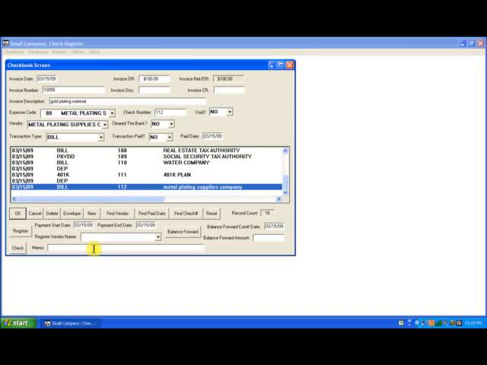If we wish to preview a check for this record, first we can type in a memo that will appear on the check. Then we can click the check button, and this will bring up the print preview of the check.